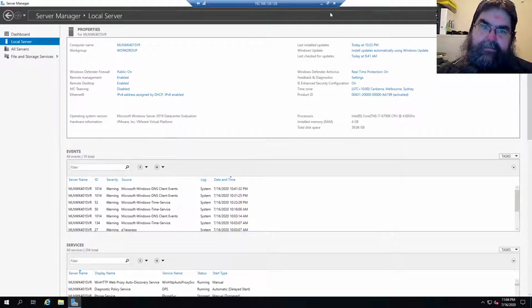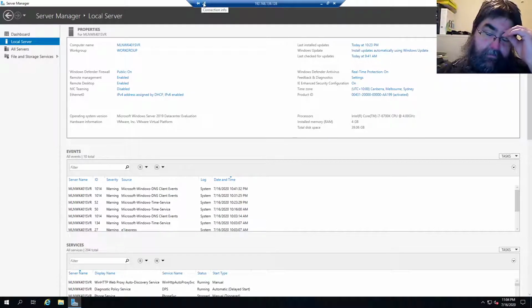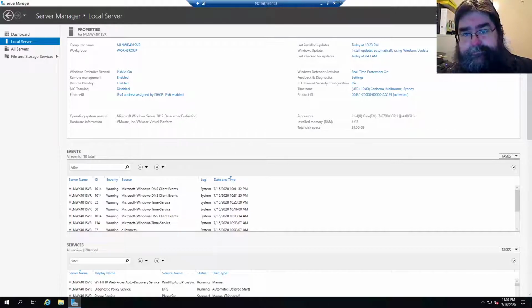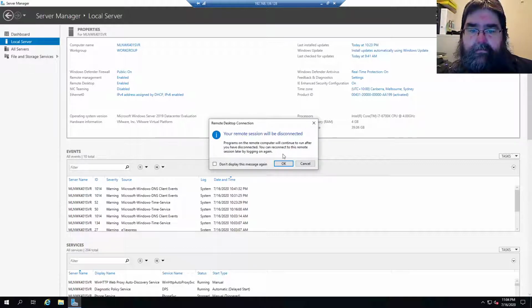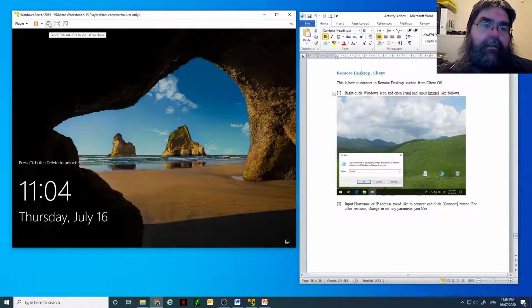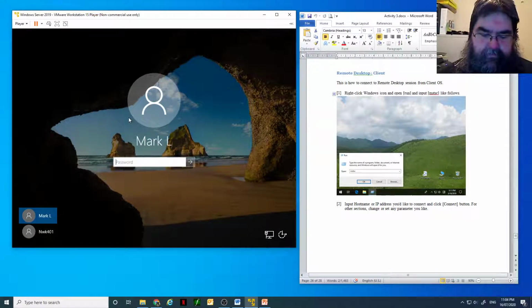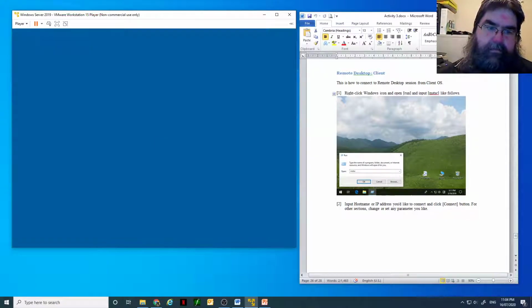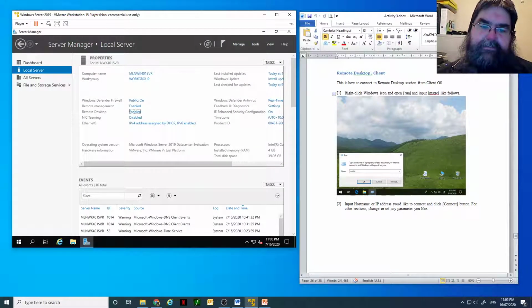So to disconnect, you just close out. Okay, you can pin, unpin, it shows you the connection strength, shows you the address or the name of the device you're connected to. And to disconnect, you can disconnect the session, but the server is still going to be running. There it is there, and you just log in and it's all there exactly like it was left.